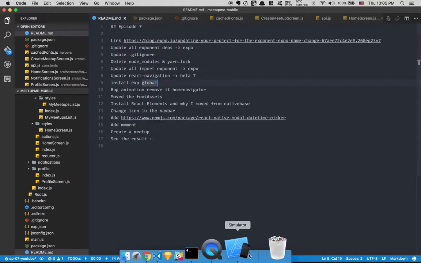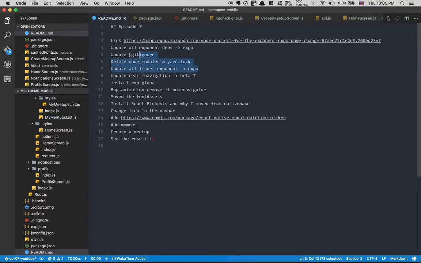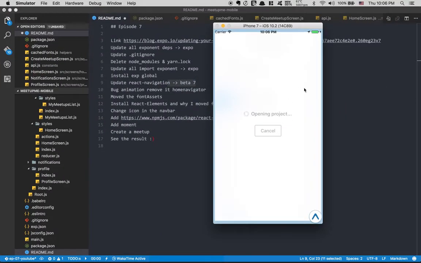After that you can close this and we're gonna see the simulator running. I just want to be sure everything is perfect. After that we're gonna update React Navigation. We already did all these parts here and this one too. So I'm gonna install React Navigation. Perfect. So it looks like that's gonna work.